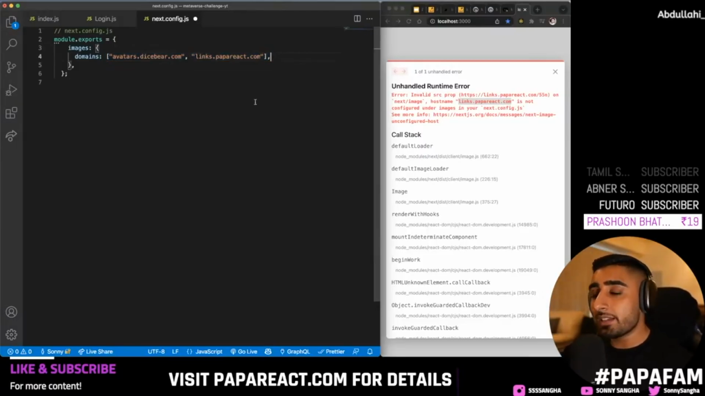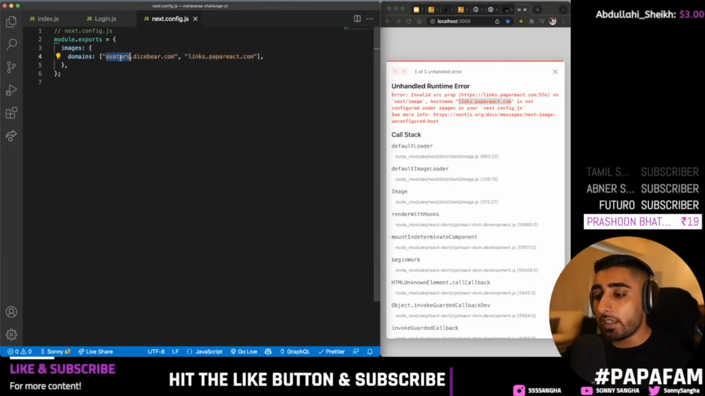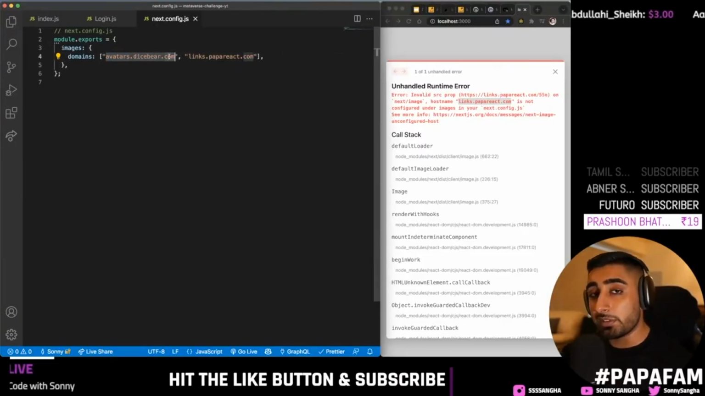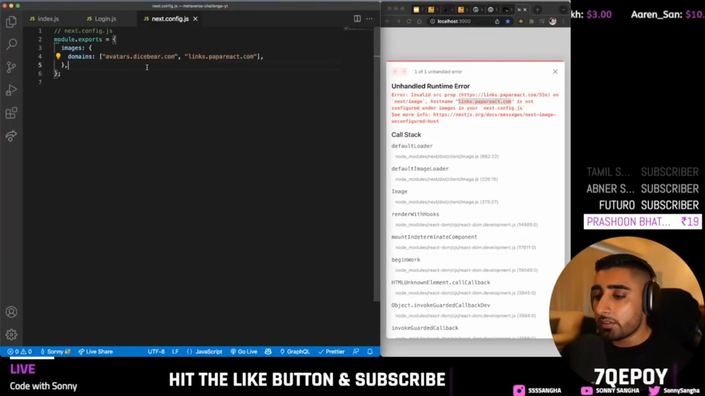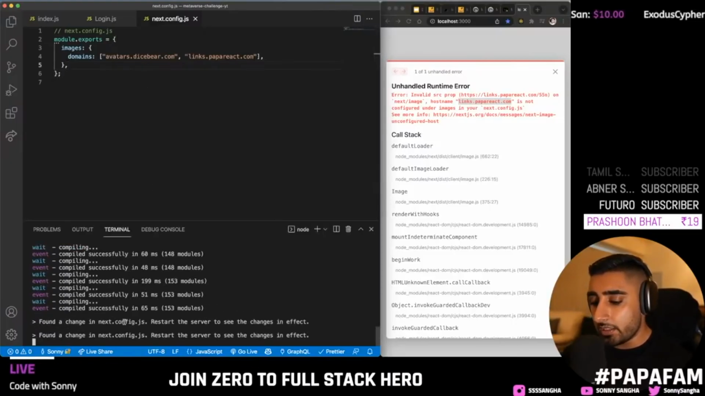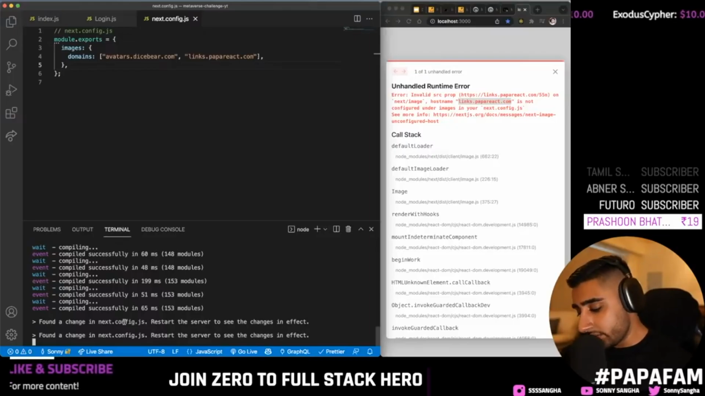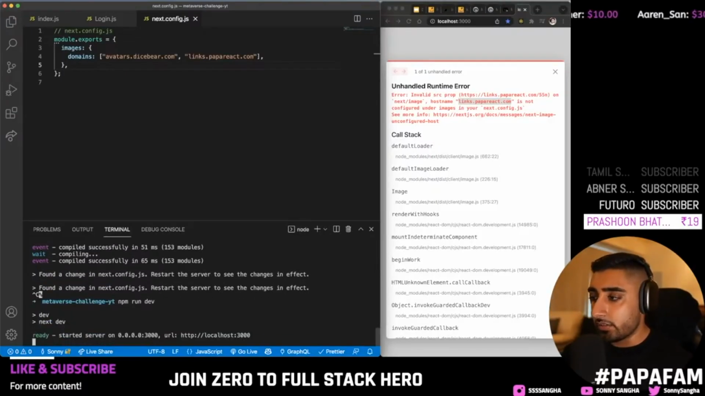So we have two whitelisted URLs that we care about. One is links.papareact.com and one is avatar.dicepairs.com, which is for that randomly generated image that you'll see in tomorrow's build. Okay, so this will allow us to pass it through. Now we still see an error screen. If we do Command J, you can see it says found a change in next.config.js, we need to restart. So cut the server with Control C, do npm run dev and start it again, right?